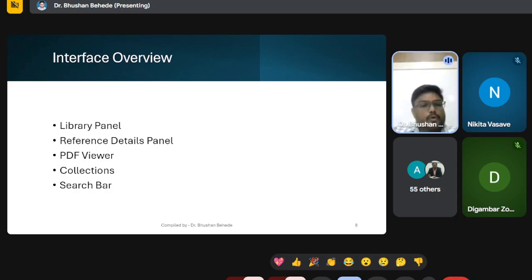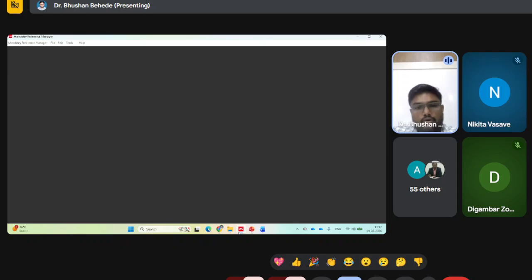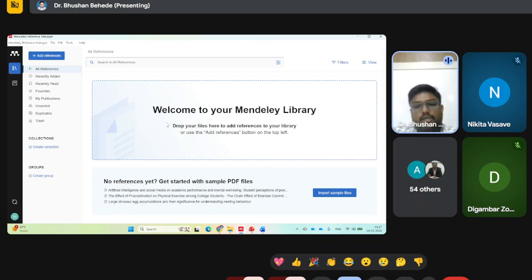Now, what is the interface overview? There is a library panel. So now what I will do is directly jump to the software window so that you can understand. Initially, I have assumed that you have downloaded the software. If you have the software, then okay. If you do not have the software, then at this time please see the demo of the software. Later on, you can try it on your system.